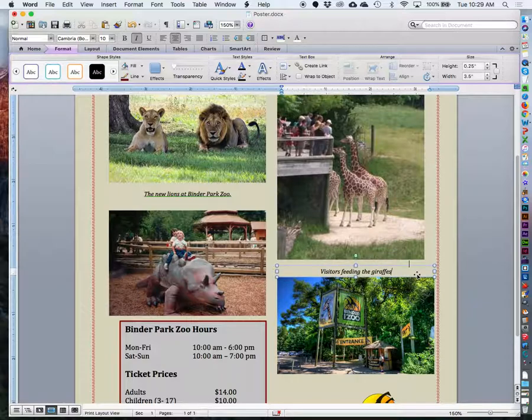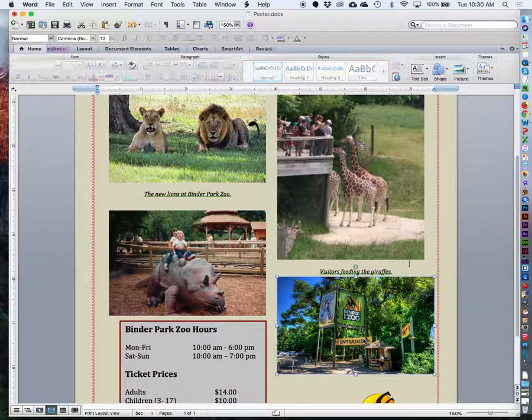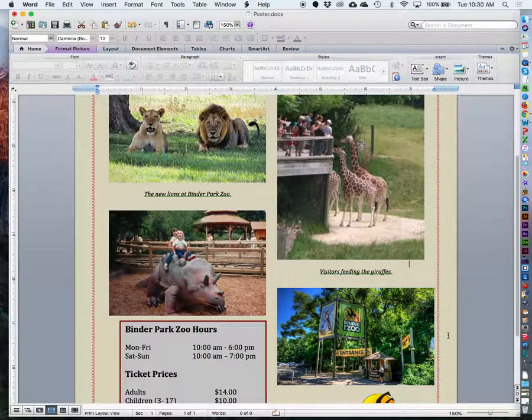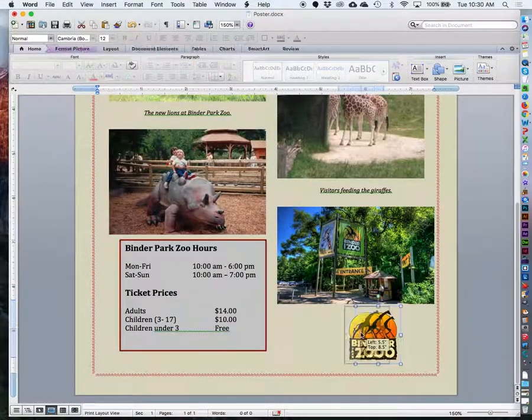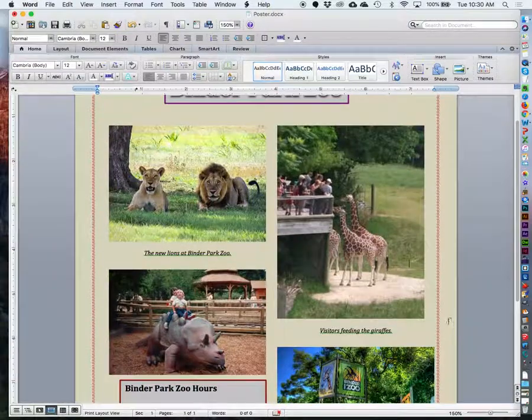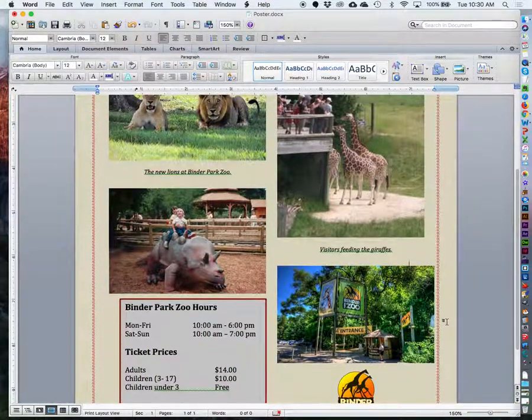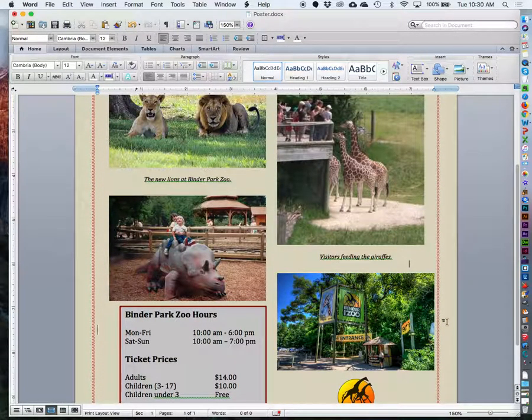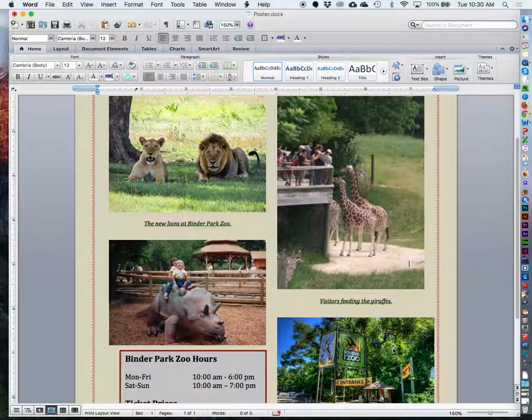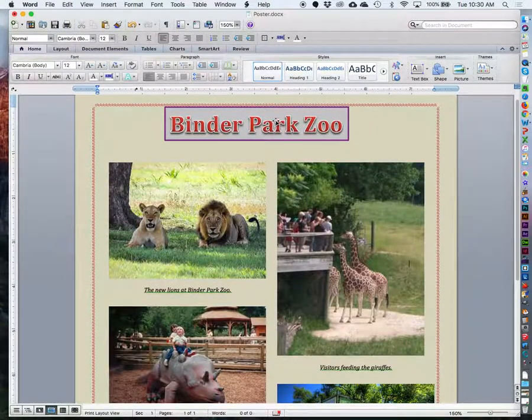Okay, captions sometimes have a period, sometimes they don't. I'm not real picky about that. I'm going to drag this picture down a little bit so it looks better. I'm going to center this logo down here. And that's probably good enough for now. We have a couple of captions up here. You should have at least 2. We've got a box with zoo hours and prices. We have pictures up here. You might have a logo on there. We have a word art we made there.